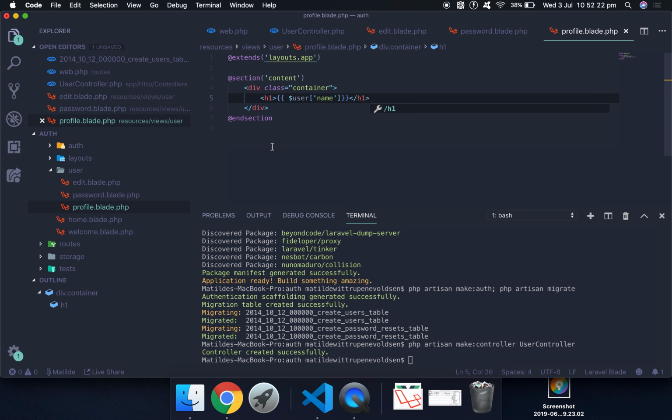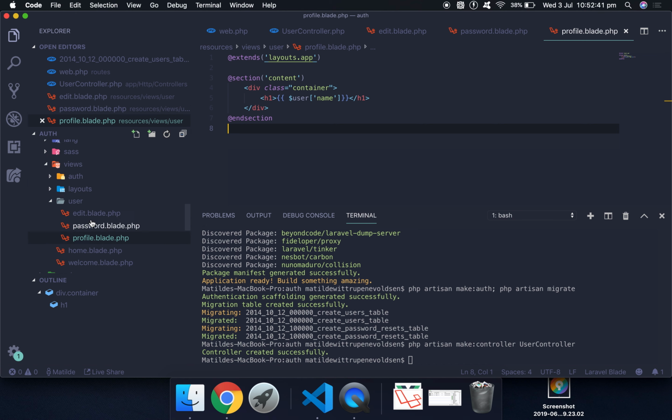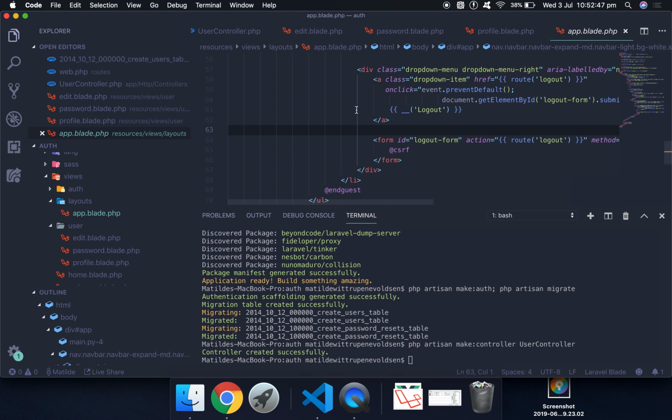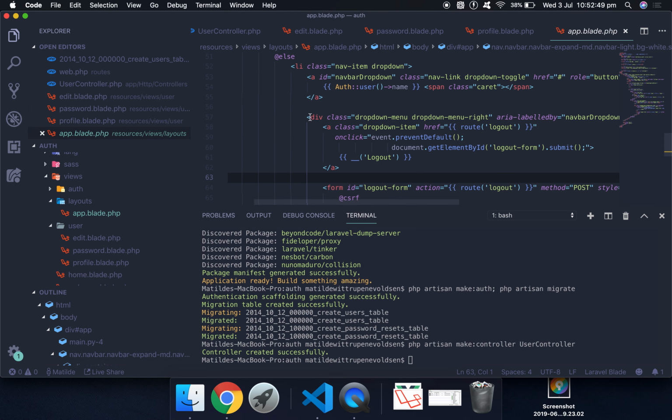Okay, great. So now what will happen is when we create a user and access it via the ID the user has, we will be able to view it here. The last thing we want to do before we test this out is implement the navigation so we can easily access it. So we want to go into our layouts app.blade.php, and in here we want to pretty much just copy and paste this.